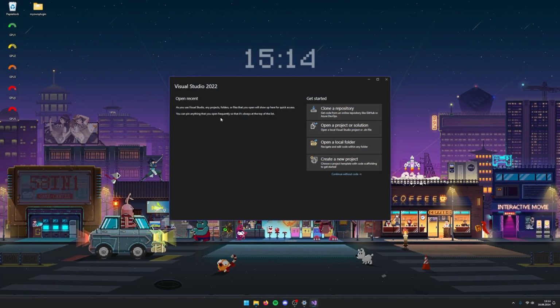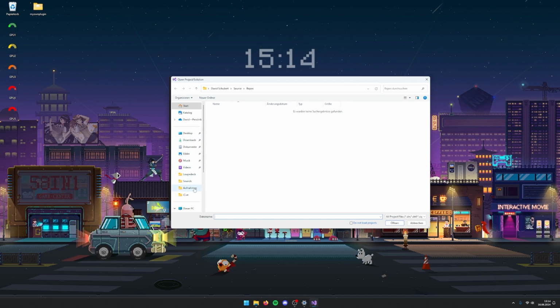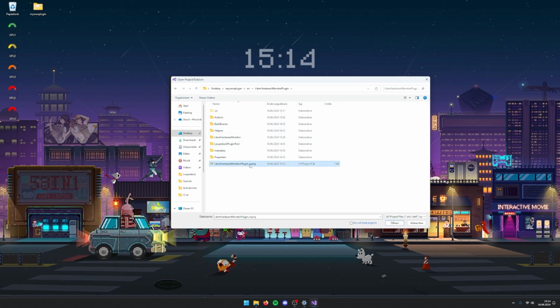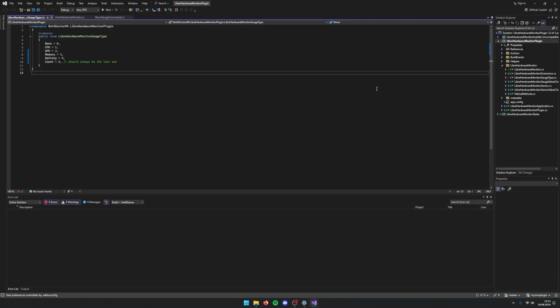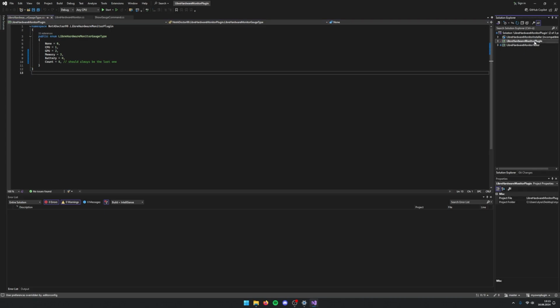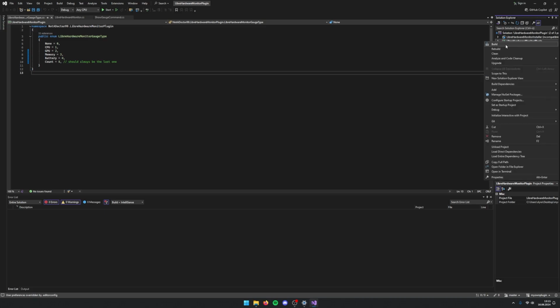When all steps are done, you can open Visual Studio again and open the project or solution. You can go to the desktop, My Own Plugin. In the folder src, you get the LibreHardwareMonitor plugin folder, and in it you get the project. Open it up. The editing is done, great job. Now we create the plugin. It's very simple. In the Solution Explorer, you get the LibreHardwareMonitor plugin. Right click on it, click on Build.